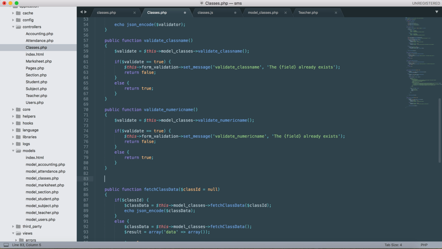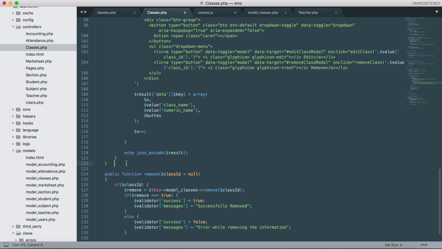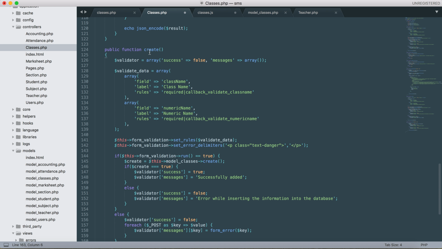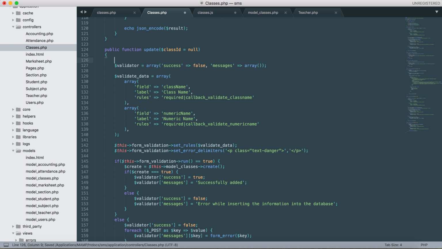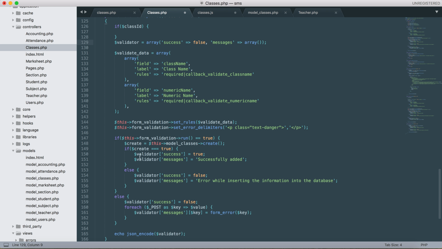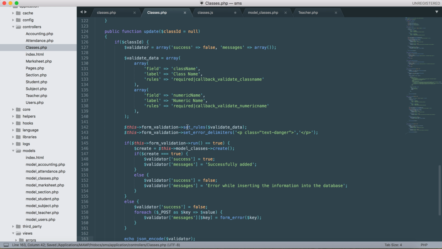Oh, we'll put it here. I think not here, I think I'll put it here. Change the name to update. And here should be class ID. And we'll check if it returns the class ID. We'll indent this to here and paste it here.